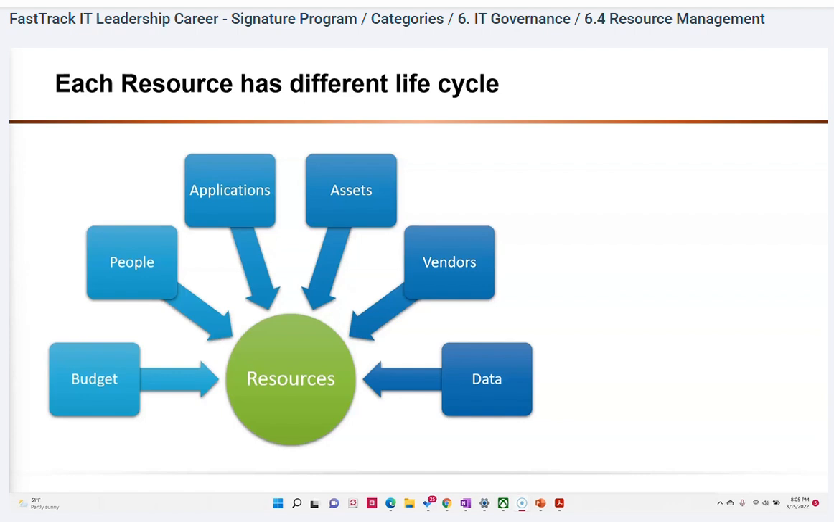So assets have their own different life cycle, and some companies may decide, oh, we don't want to buy these assets, we want to lease them for a specific period because they want to maintain this life cycle easily. If you buy, you may want to keep it for a longer time, but if you lease, there is a fixed time.